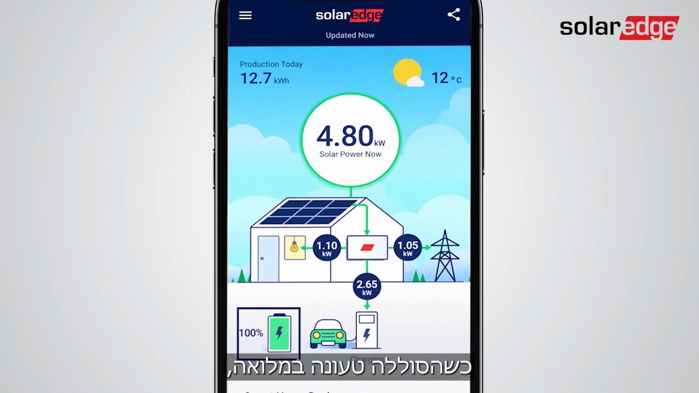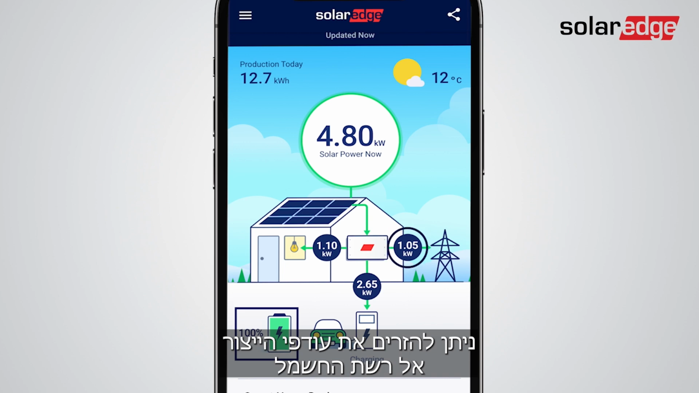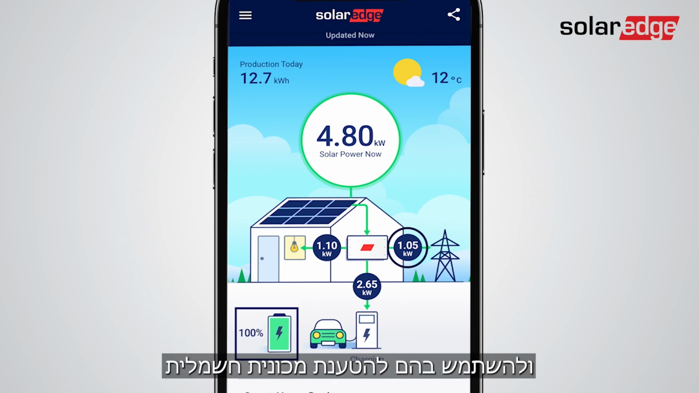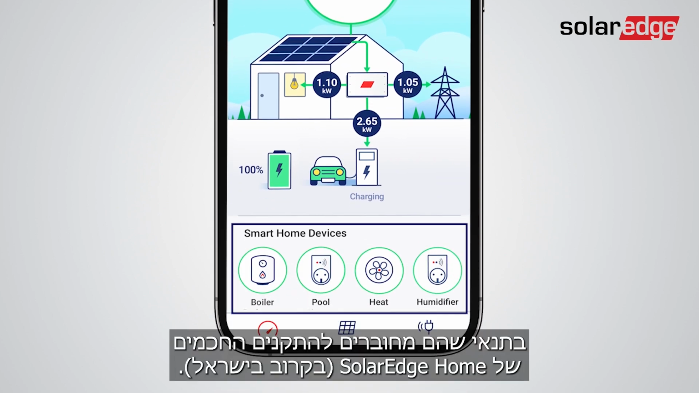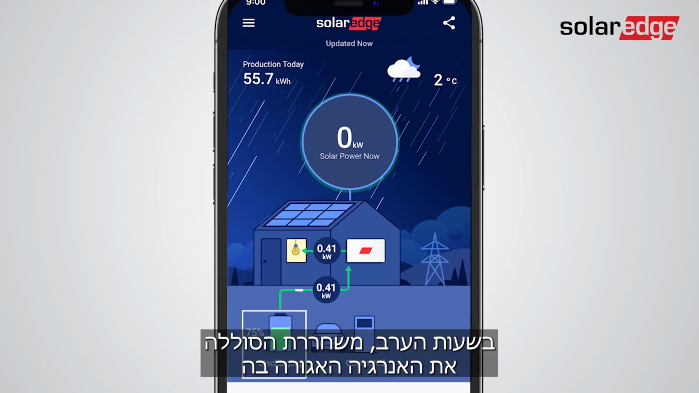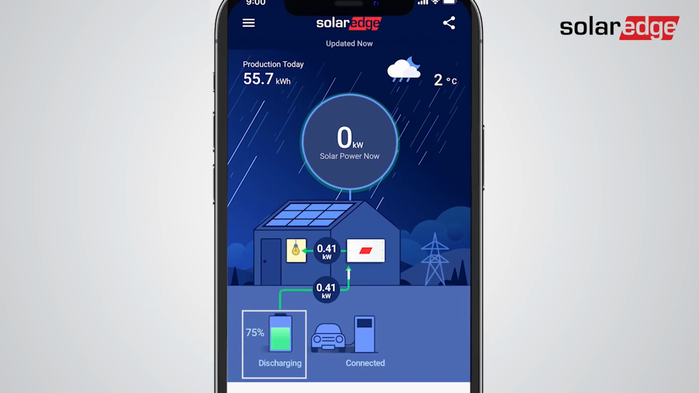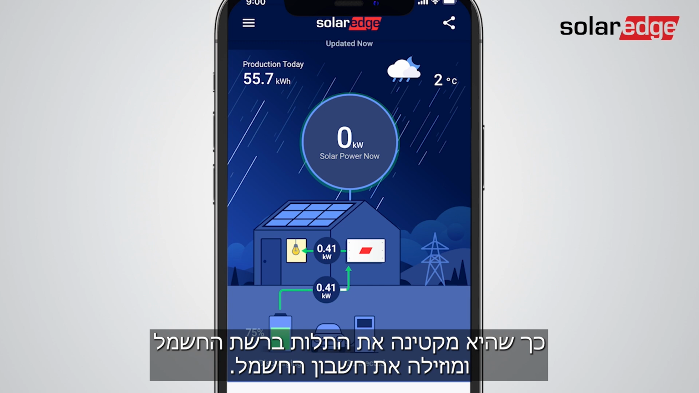When the battery is fully charged, the excess energy can be exported back to the grid, used to charge the EV, or automatically turn on home appliances if they're connected to SolarEdge's smart energy devices. Meanwhile, the battery continues to discharge overnight, keeping the household running and electricity costs down.